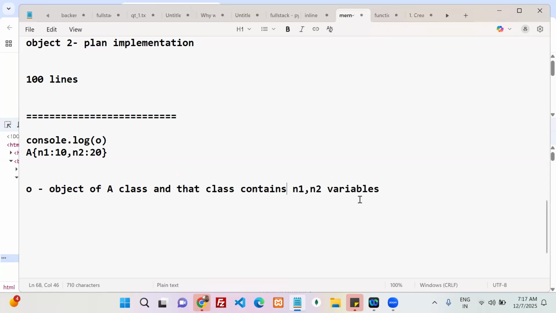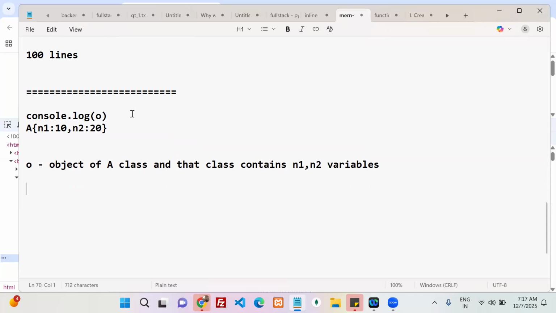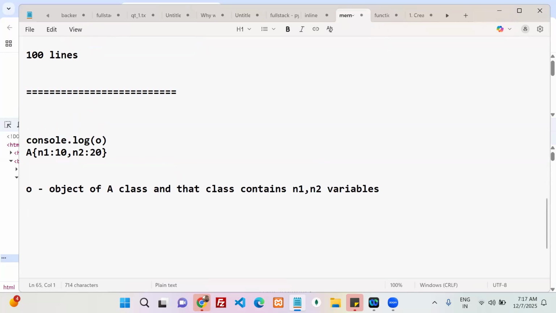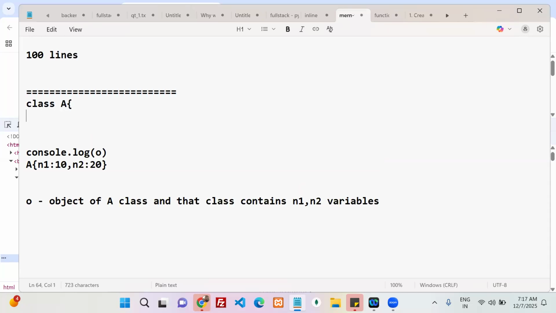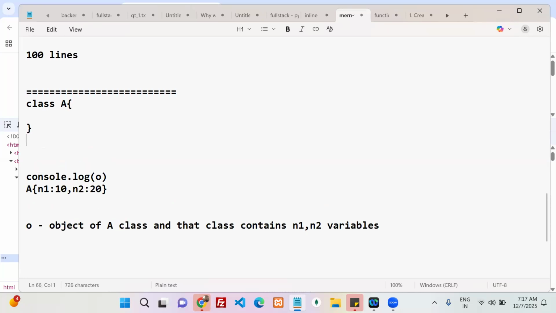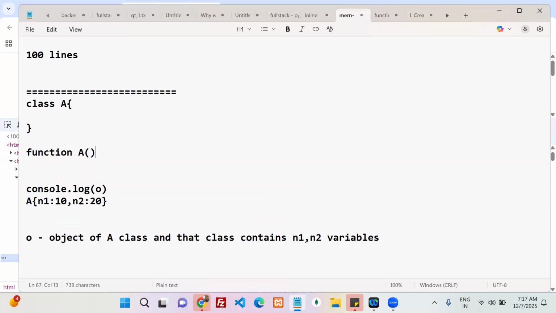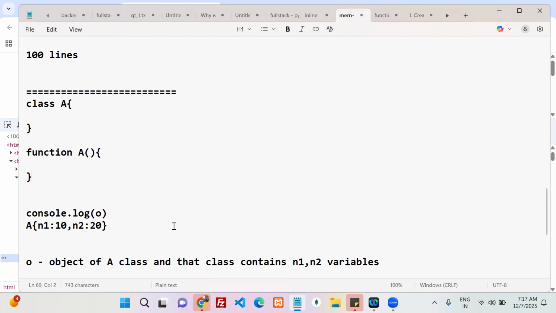Okay, can you build that class now? How does the class look? Come on, can I build that class? How many ways can we create a class in JavaScript? Two ways. One is using the class keyword, like class A. Another one is using the function keyword. These are the two ways you can create a class.